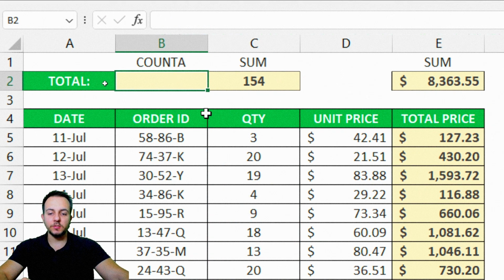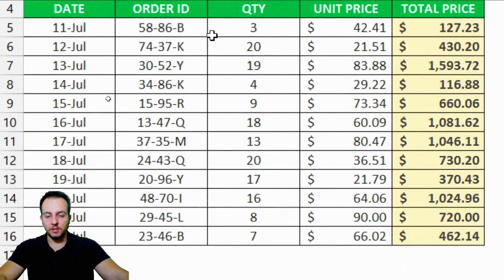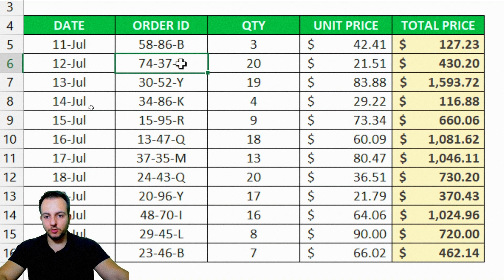Here we go. So we're done with the sum of the quantity, 154. And now let's say something different. I want to know how many orders I have. So for example, here it's easy to count because it's a small data set, 1, 2, 3, 4, 5, and so on. I can count it manually.